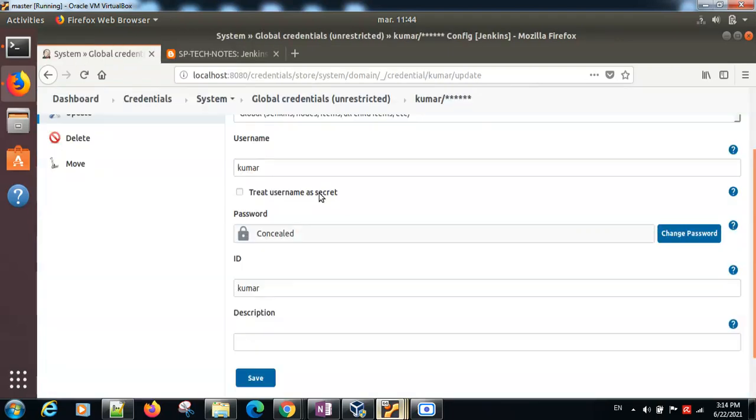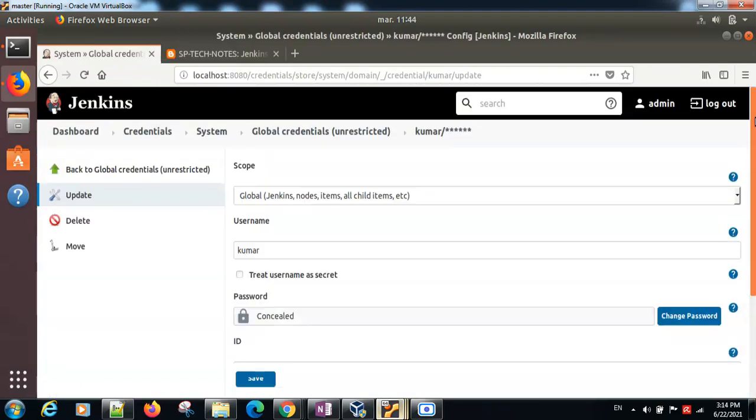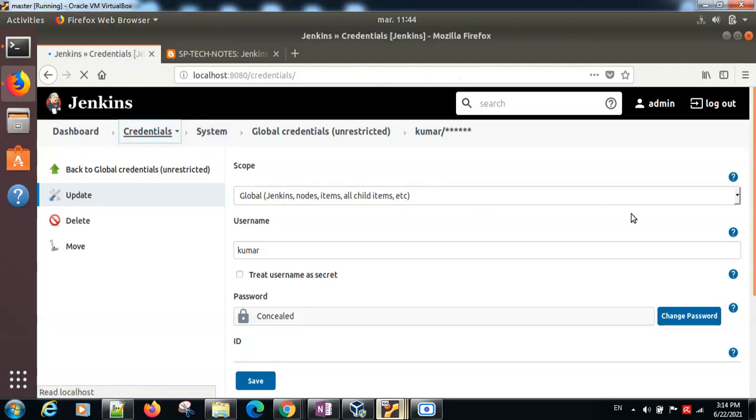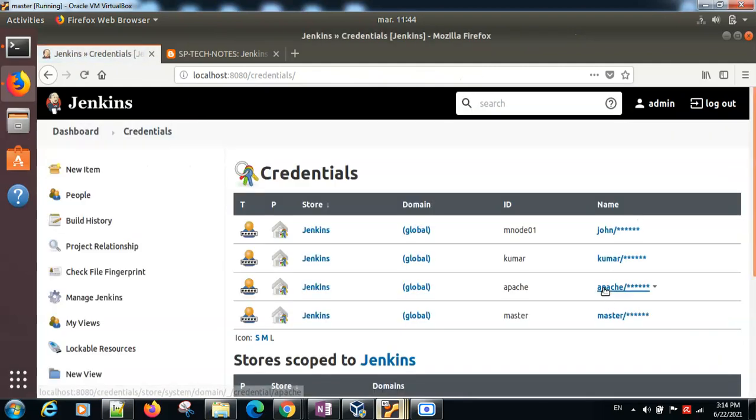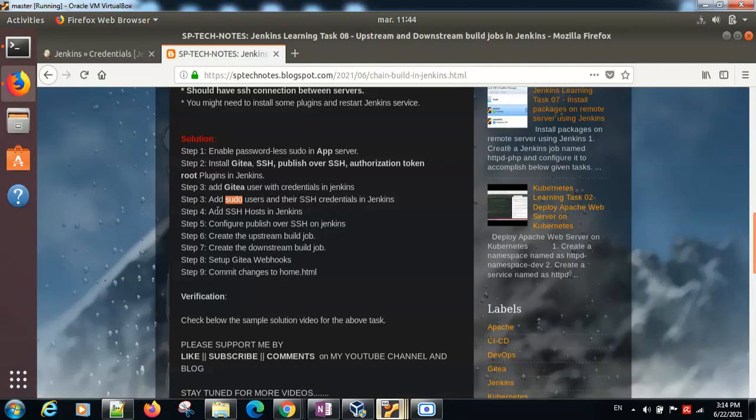So again in the same window, you have to add the user. In my case, Apache is the user for my app server. Same way, you give Apache and its respective credential here. So go to the next step.